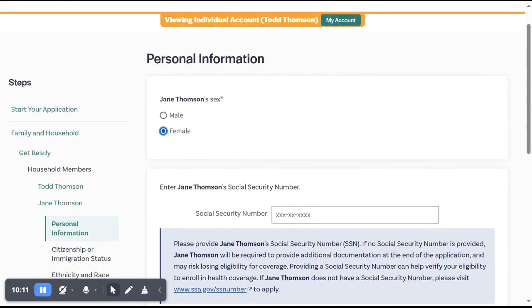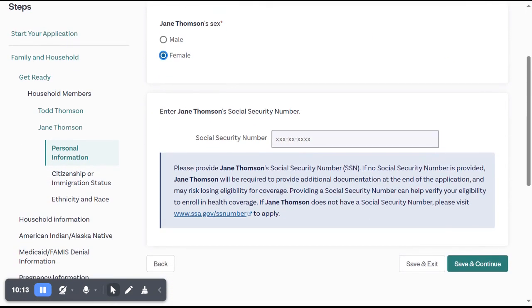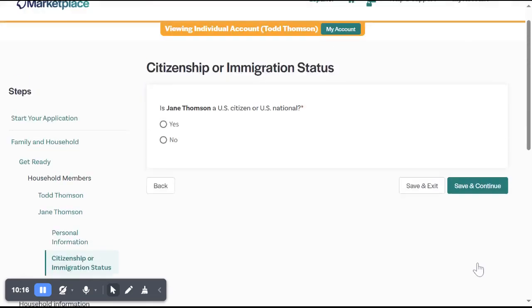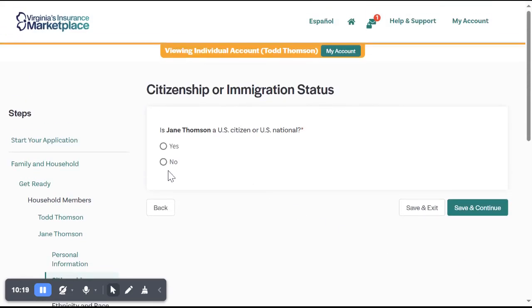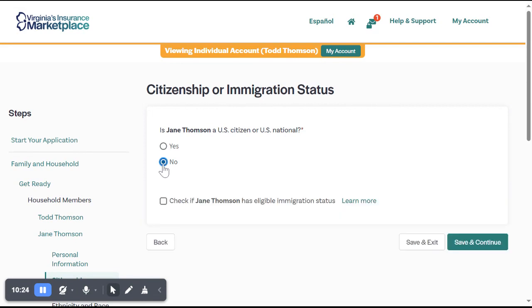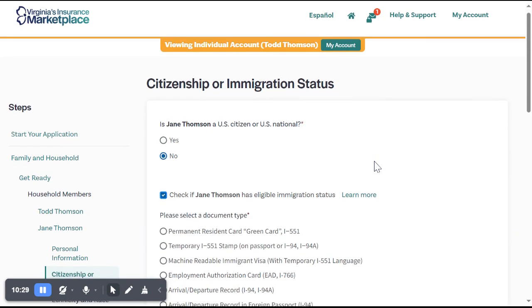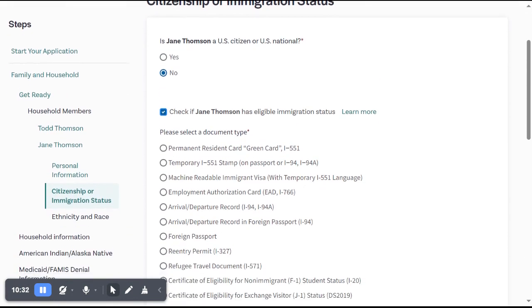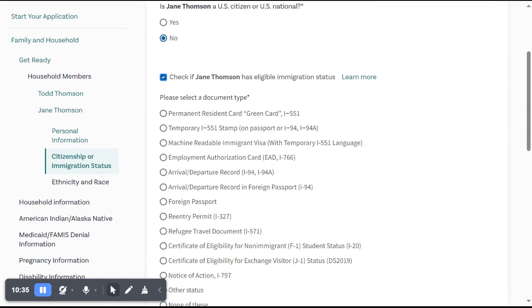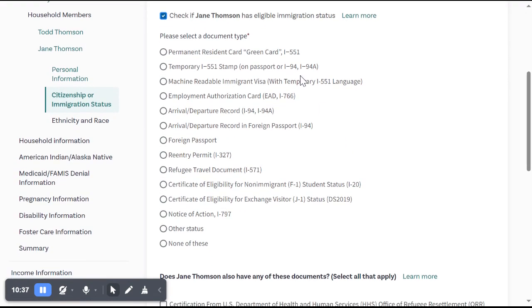Again, we'll enter their sex, social security number, either will or won't enter that, and save and continue. In this case, we will select that Jane is not a US citizen, that she does have eligible immigration status. Once we've selected eligible immigration status, we see that we can select a document type. This is also not a required field. If Jane does not have one of the listed document types, we can select none of these and continue.